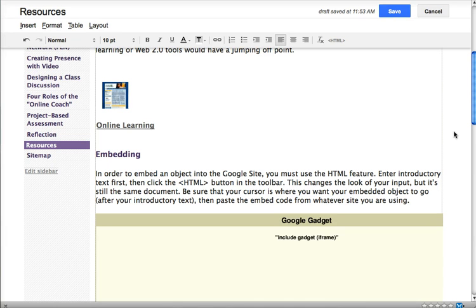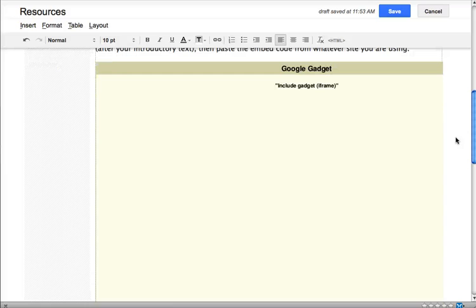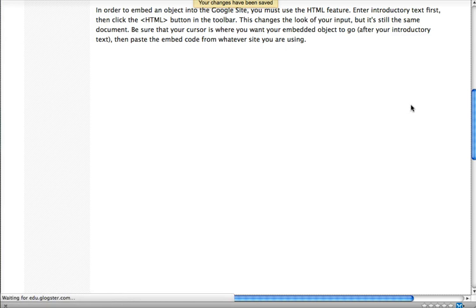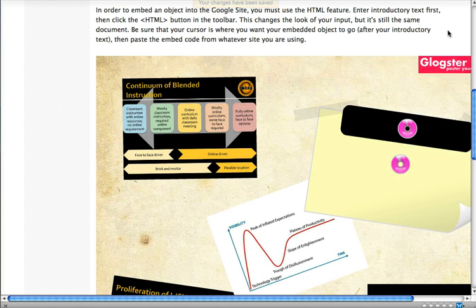One thing you'll notice is that I don't actually see my blog here, because as long as I'm in edit mode, what I'm most likely to see is this tan block that says Google Gadget. Once I click Save, however, my object starts to come in and my embed code is functional.